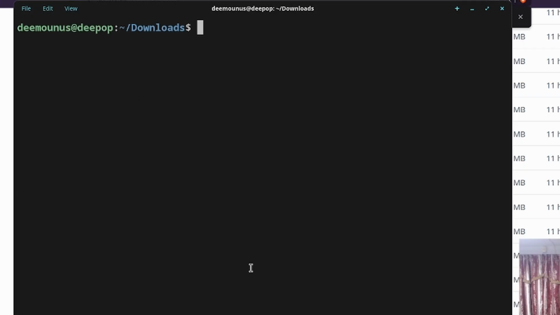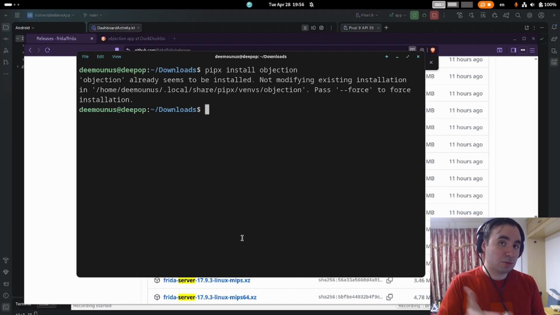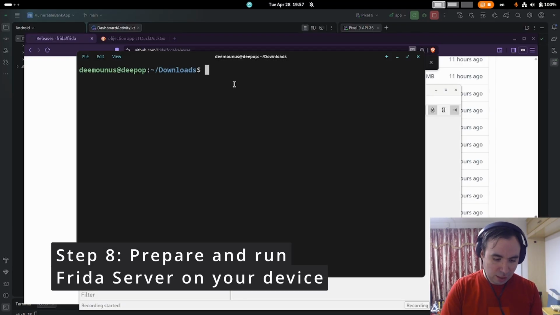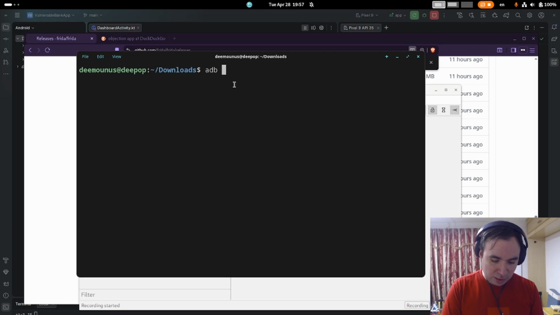Also, make sure that you actually install objection. So you need to type pipx install objection. In my case, it's already installed, so in your case, you need to actually install it before using. The next step is actually to run Frida on your Android device. For that, we need to just type adb shell /data/local/tmp/frida.